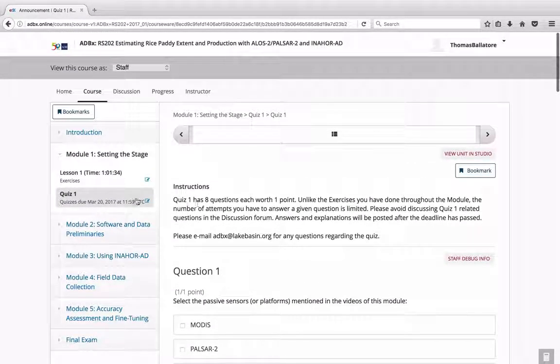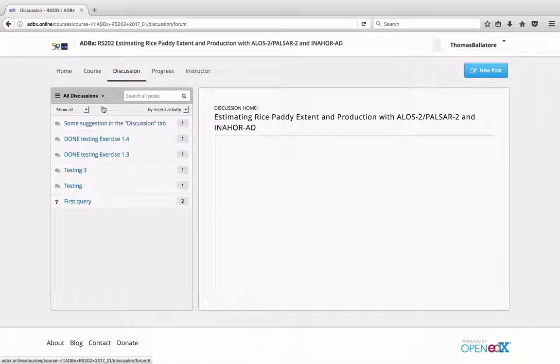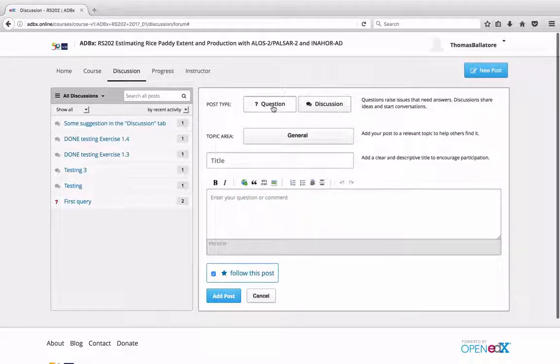So that's the quiz. The discussion section is a place where you can go to ask questions. If you want to create a new post, you can click here, make a question or a discussion point. You can pick a topic. We don't have very many topics right now because it's just starting, but this is a good place to get some feedback. You can always write us email also if it's something you don't want to discuss in public.